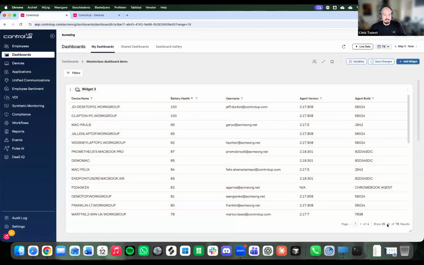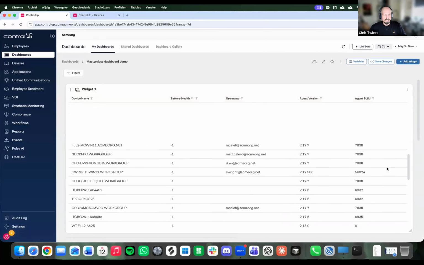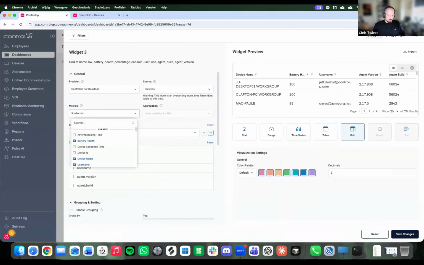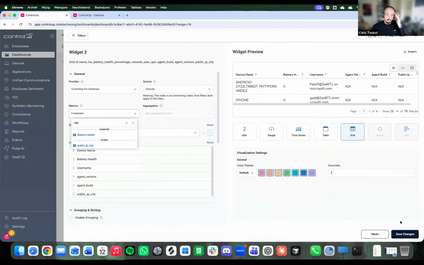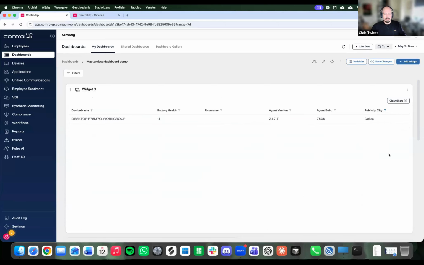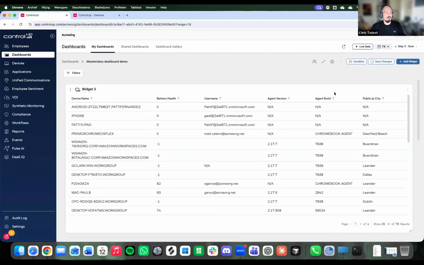And as you can see, this supports paging. So you are able to show 100 in one page. And this is raw data. One thing that is also cool is that it is searchable. So you can search on, for example, let's add the cities to this too. Public IP city. And then we can just search, okay, I want only Dallas. And now the grid viewer is filtered on Dallas. And we can click clear filter, which is really cool.